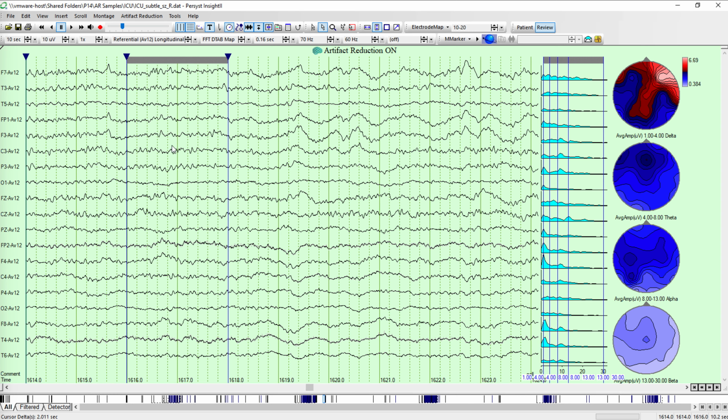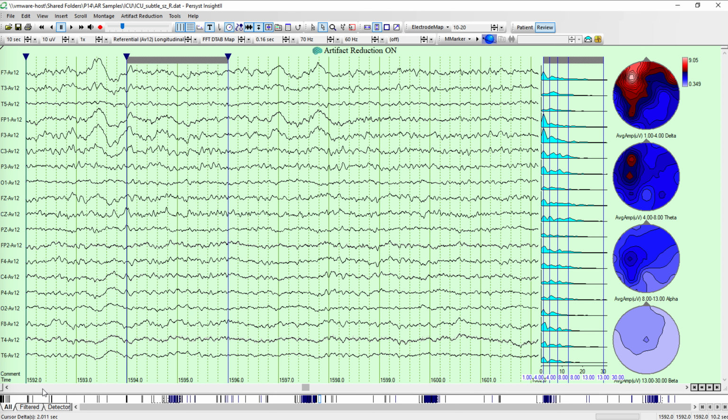In that case, we paged past some of that artifact and even some of the post-ictal slowing showing up here that you can see clearly in the waveform data. But earlier, it looked like something different because there were other things contributing to the map that we can see here.